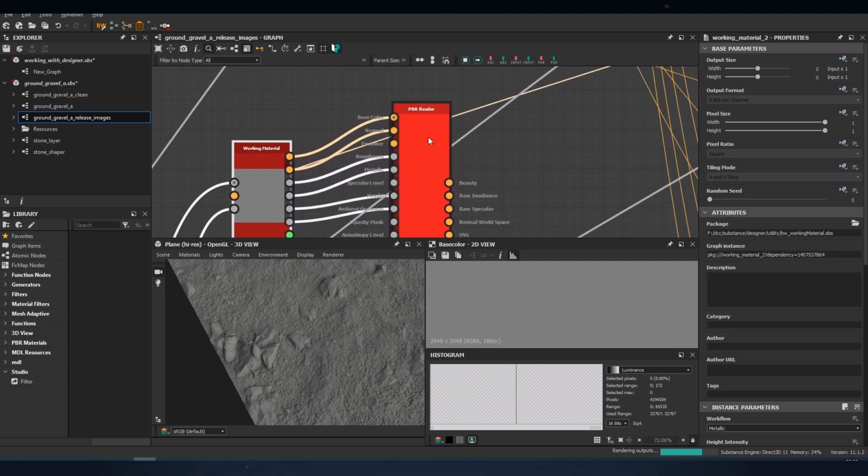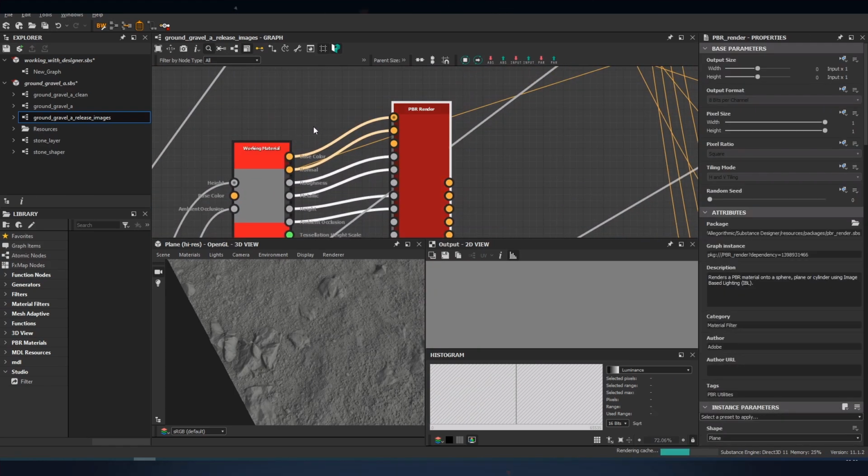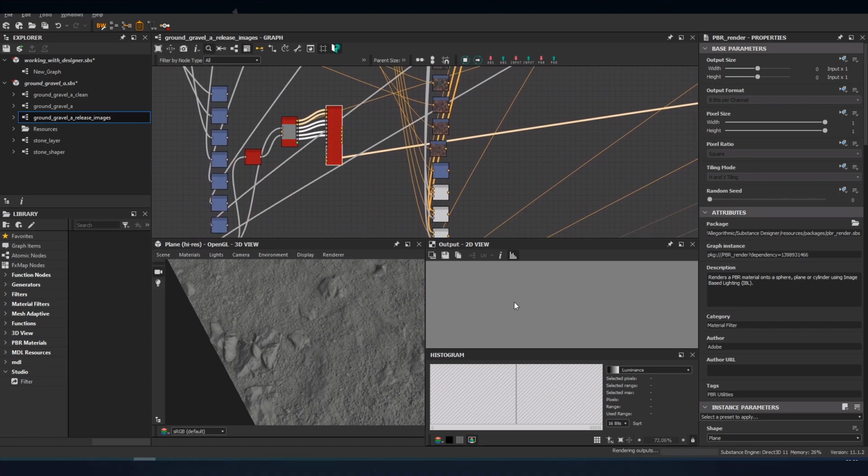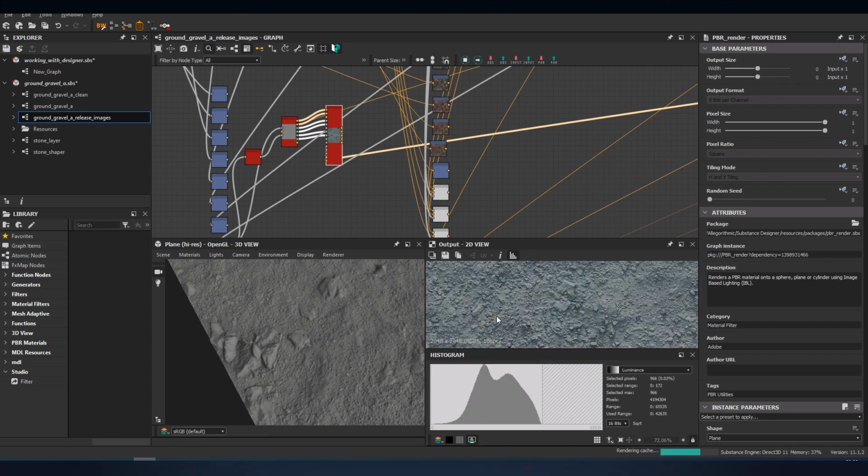And then here's the PBR render node. So this is for the height. I've taken the different stages of the height, and then I would just let the render node do its thing and copy the image and paste it into Photoshop to make the GIF.